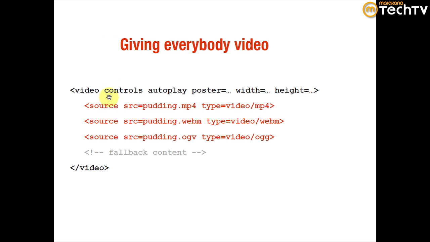So instead of a source attribute on the video element, we've got source elements, which are children of the video. And here I'm pointing at an MP4 for Safari and Internet Explorer. Here I'm pointing at WebM for Firefox 4, Opera and Chrome. And here I'm pointing at an Ogg video for older versions of Firefox there.